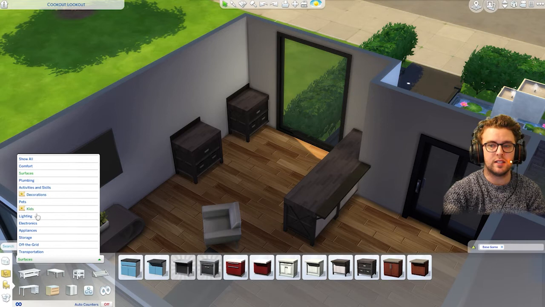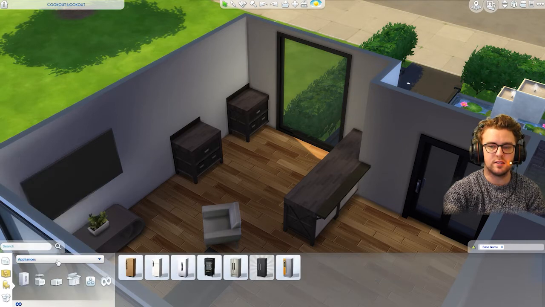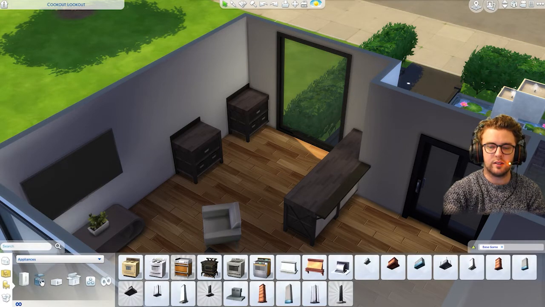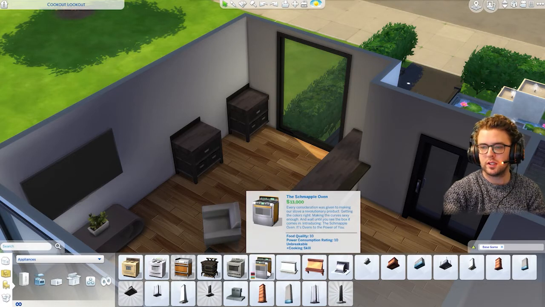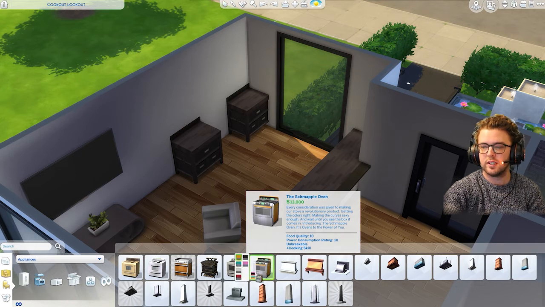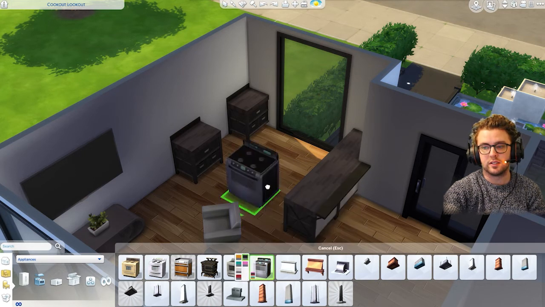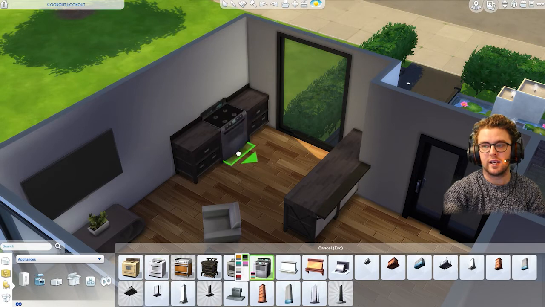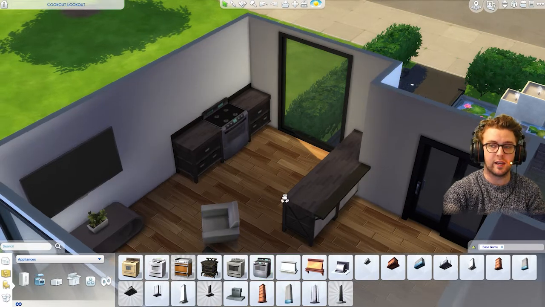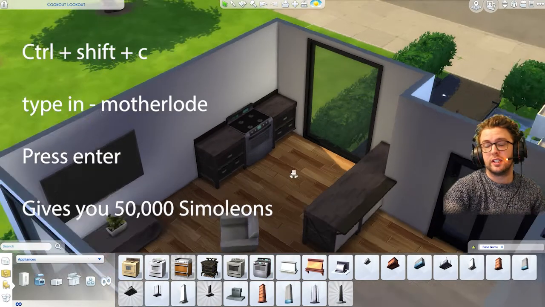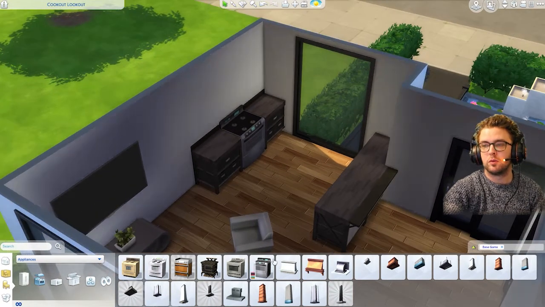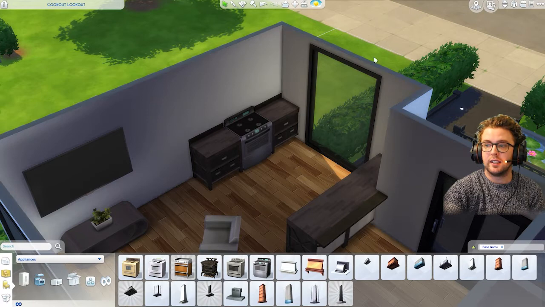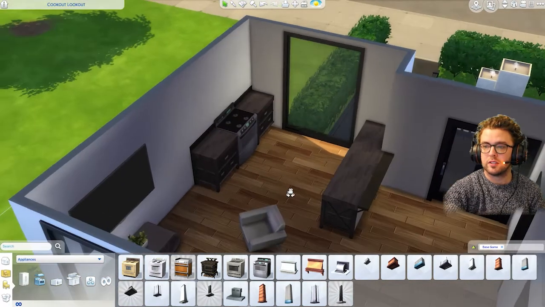So let's go to appliances and the ovens. What do they call them? Stoves. Let's go for the fancy oven. It's not a cheap build, this isn't, so don't be expecting to get it if you're just starting the game. You need to know the money cheat if you're going to be using this house. So we'll place the stove in the middle of those two counters.